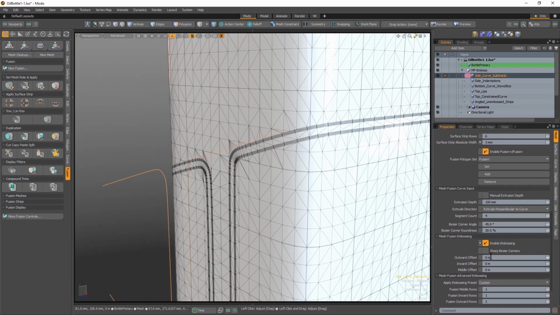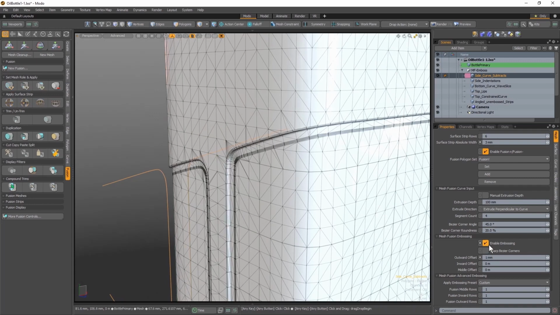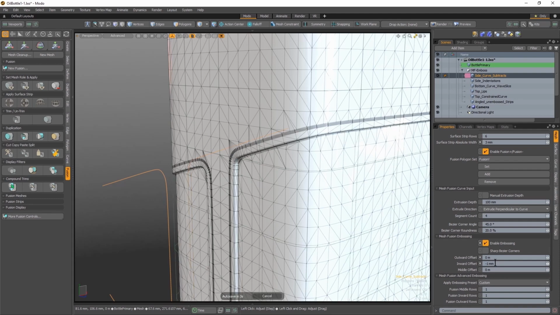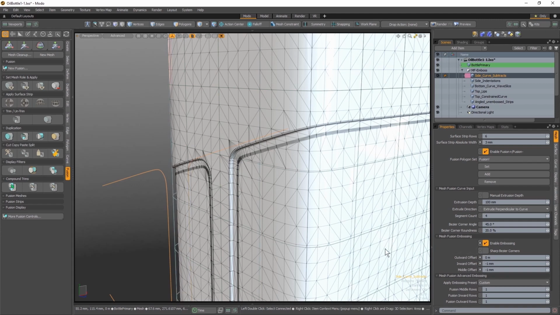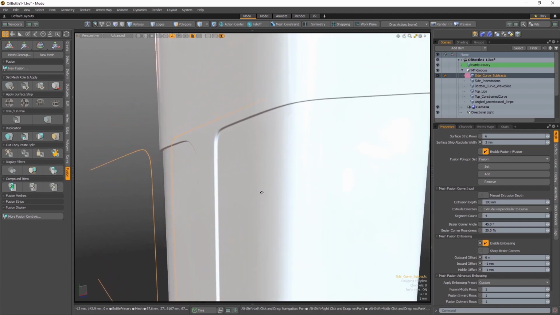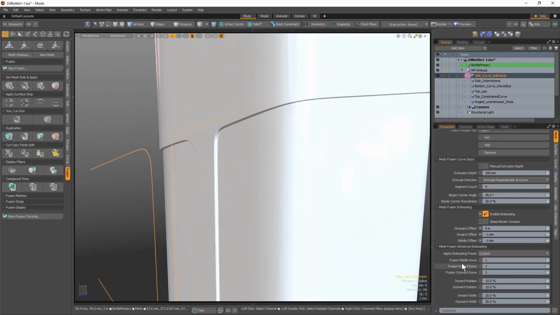If I set the outward offset to 1 mm, everything outside of the surface strips, as defined by the two B-spline curves, is pushed outward by that amount. Inward offset will push everything inside the surface strips inward by my set amount, in this example by 1 mm. And using the middle offset setting, I can push in the middle section of the surface strip so it's flush. And you can see now how it's produced a very nice emboss form on my primary mesh.